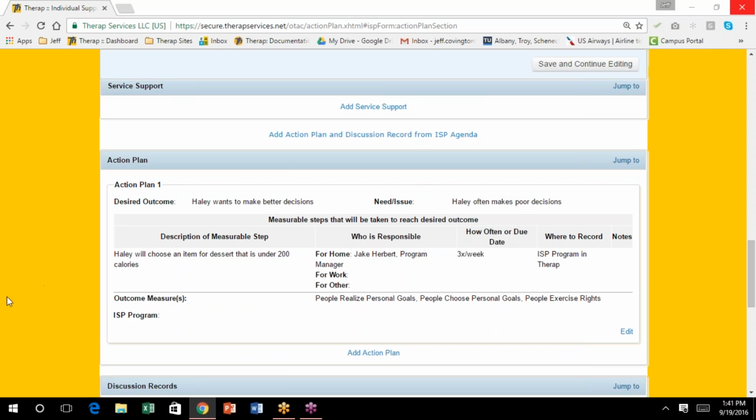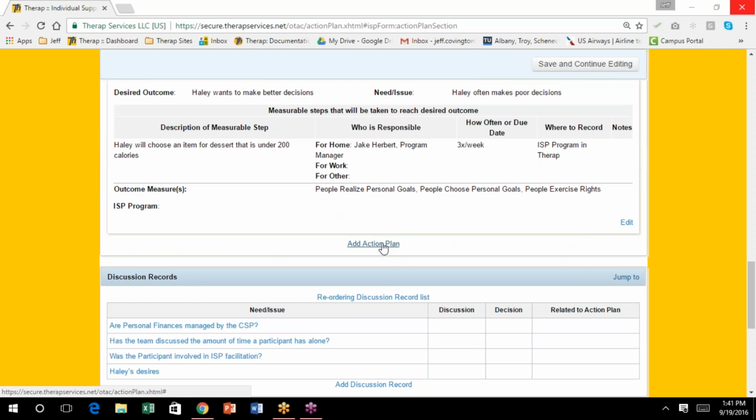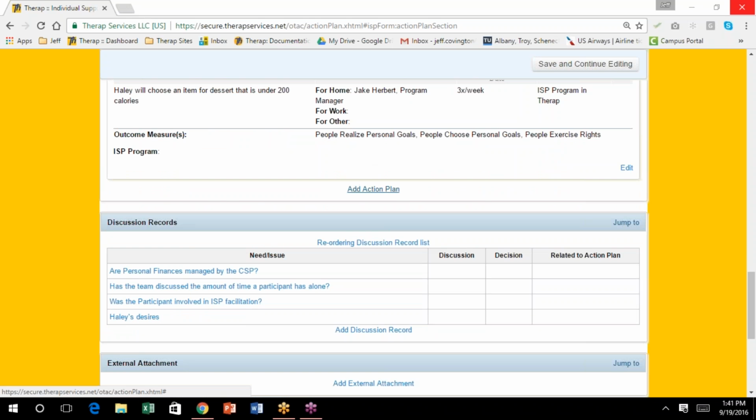All right. So I'm looking at the chat here. Okay. And again, you can add as many action plans to here as you want. Okay. And those are really the personal goals that the folks are working on in their day in residential programs.